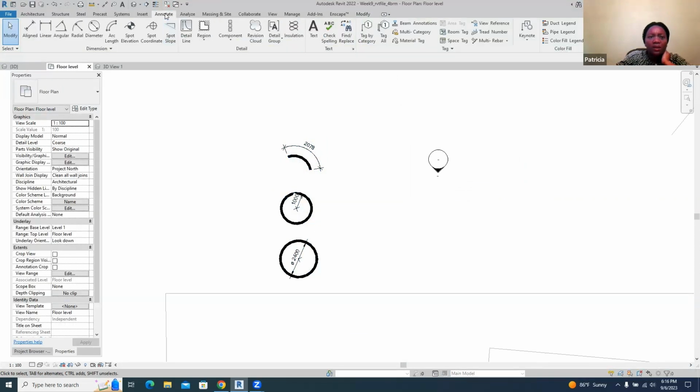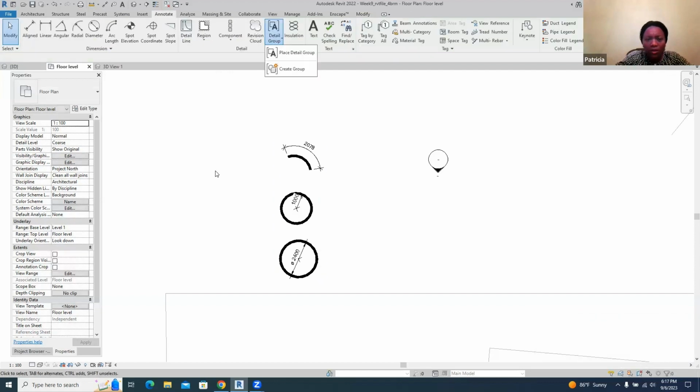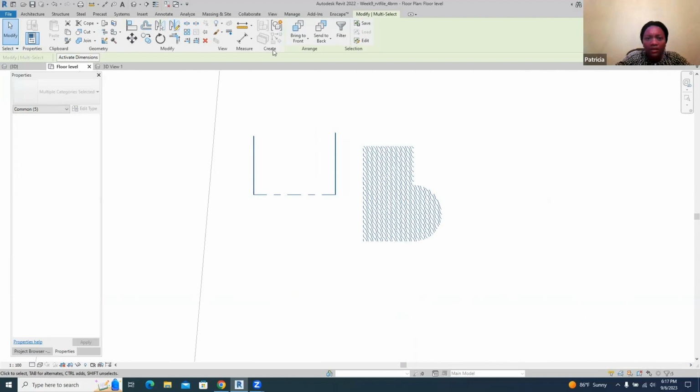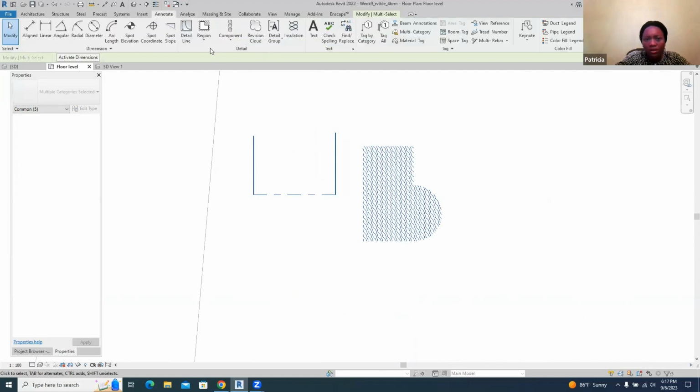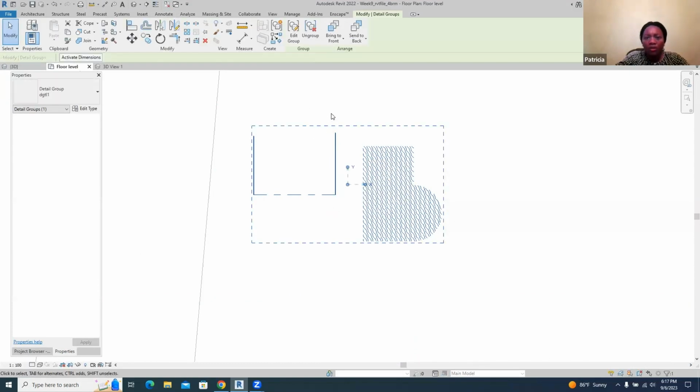So if we go back to annotate, and then in the detail group say place detail group, there are no detail groups, so cancel, go back here. Let me select actually the details, that's the problem. So select the details here, and then go to annotate, and then create a detail group. So detail group 3L1, and okay. So we have created the detail group.